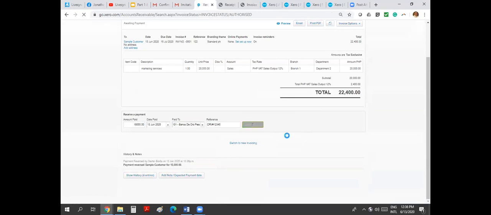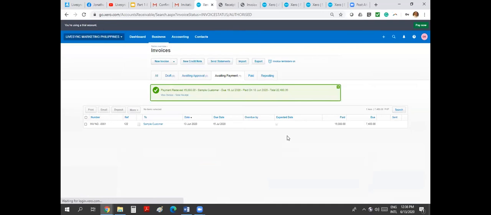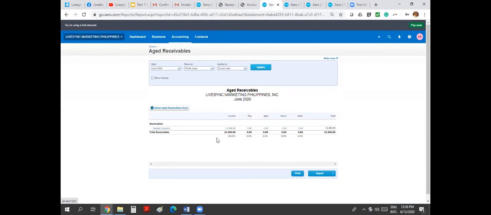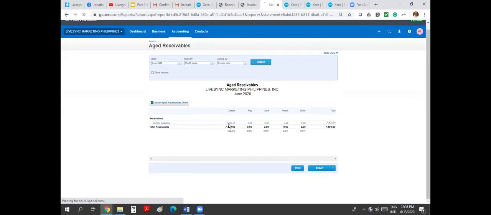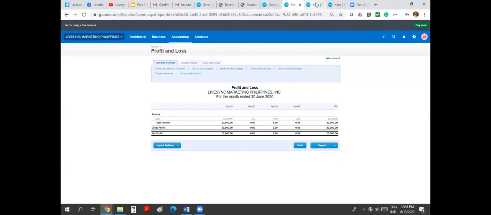Done. Yes. So then we are successful in creating our invoice. So what happened to our accounts receivable? So it's 22,000. I will update this. There. It's less now. And then your P&L would be the same, obviously.